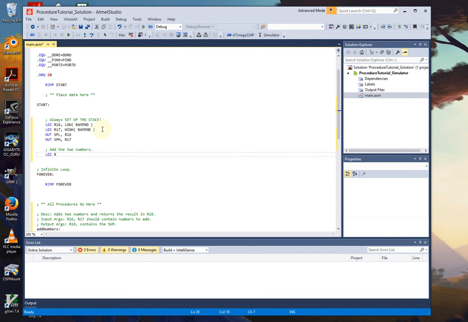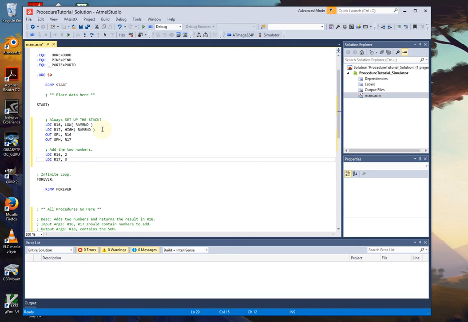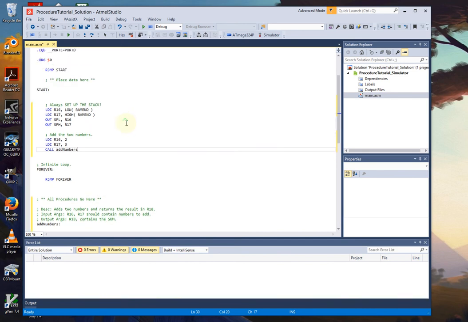Next, we want to add the two numbers. So we load R16 with 2, load R17 with 3. We prepare the input parameters, the input arguments. Then we call add numbers here.